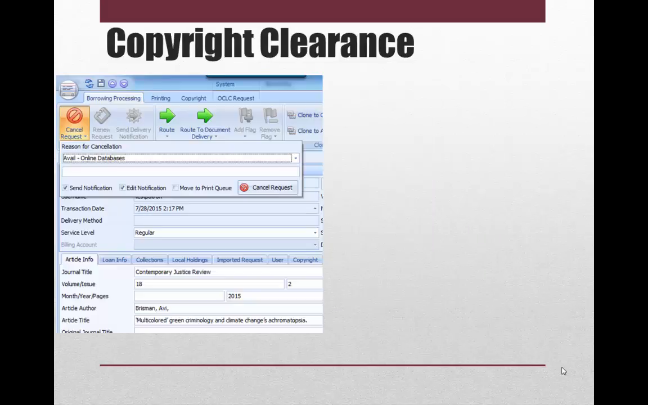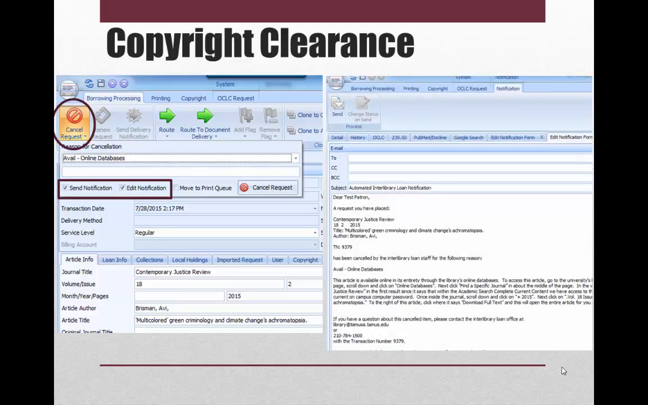If we have access to the article, cancel the request, making sure both the Send Notification and Edit Notification boxes are checked, and edit the email with the information for locating the article. A sample ILL article cancellation email message can be found on the iDrive. You may use the sample, but make sure to edit it according to your request.